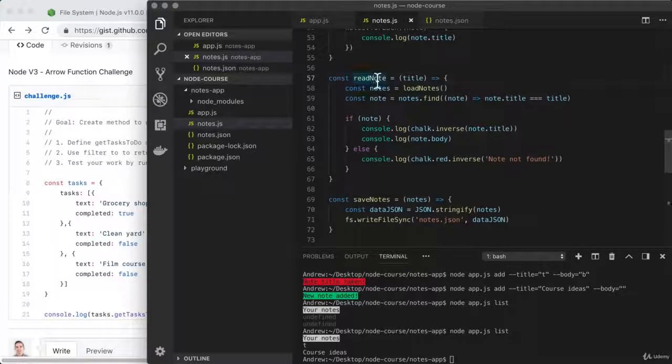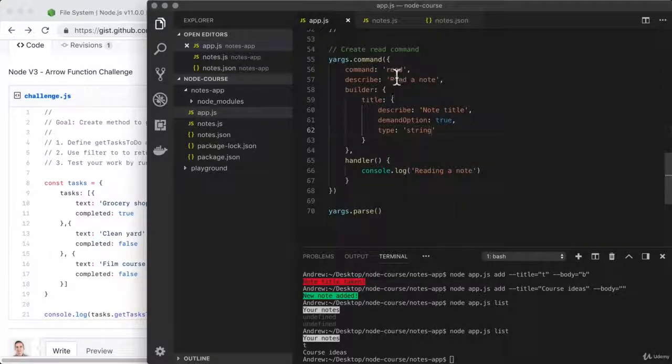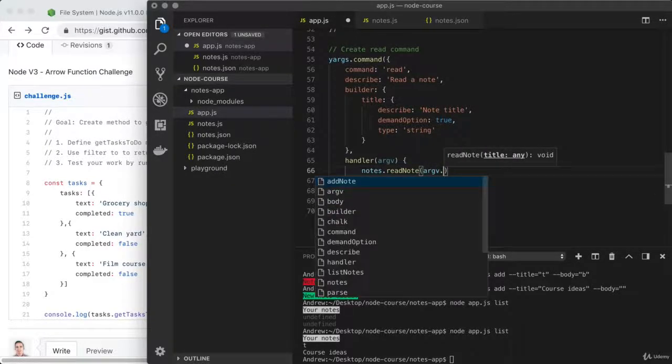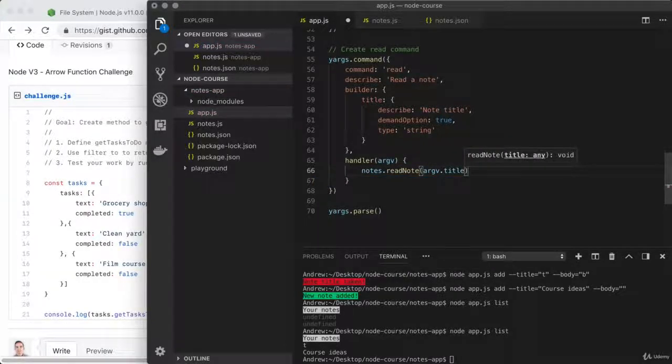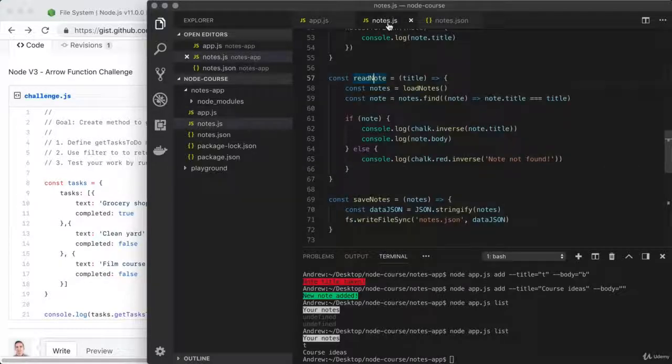Excellent. Now that we have this in place, the last thing to do before we test our work is to make sure that read note actually gets called when someone uses the command read. So over here, we have to get argv, where we can access the title, and we have to call the read note function. That would be notes.readNote, passing in argv.title.